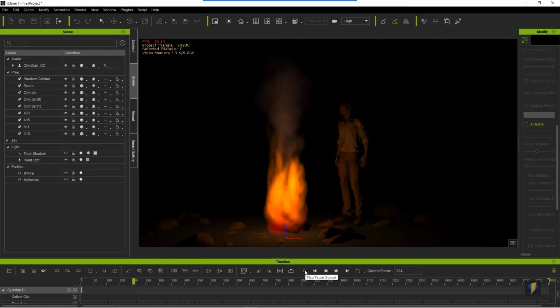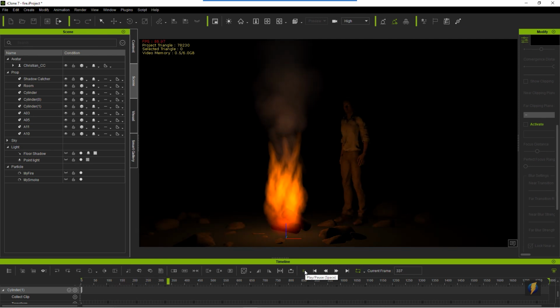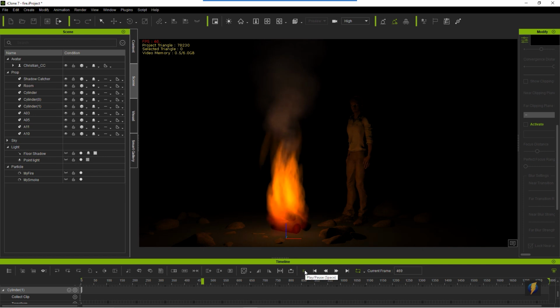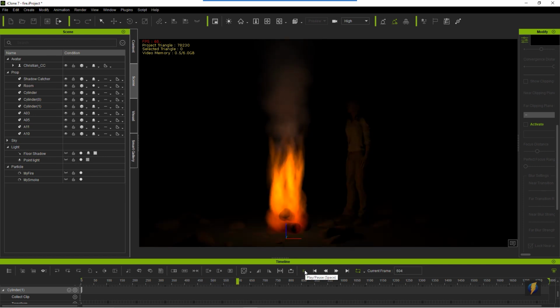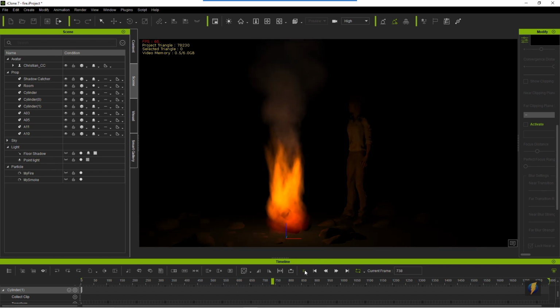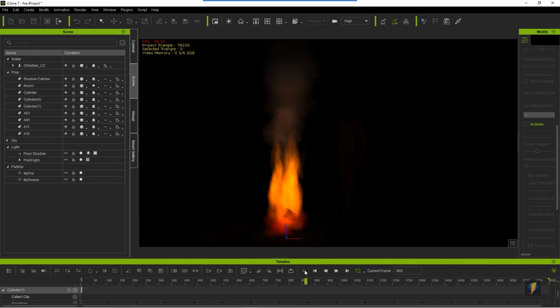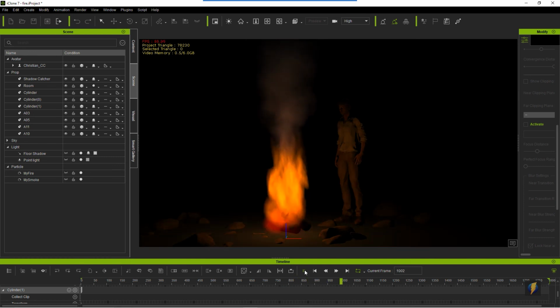So in this video, we took a look at the particles in iClone. We took a look at some of the preset particles, and we looked at how we could create our own particles from scratch. In this case, I created some smoke and fire.